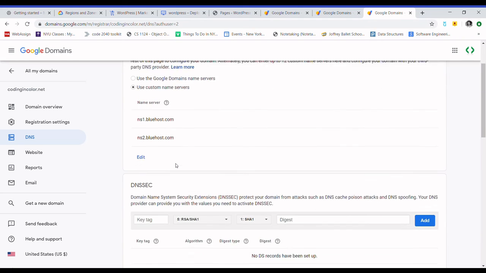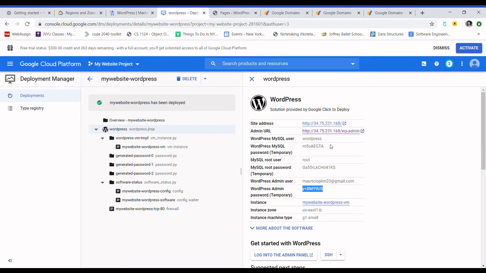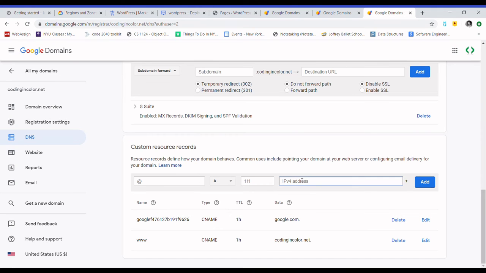If you go ahead and scroll down to where it says custom resource records. So I already have some stuff going on for my personal website, but what you're going to want to do is create a new resource record, leave it with the little @ symbol. It'll be a type record A, leave it at 1 hour, and then the IPv4 address will be the address of your virtual machine instance. So go ahead and plug that IP address into here and click add.